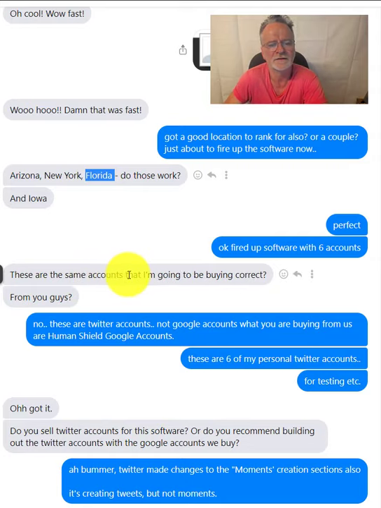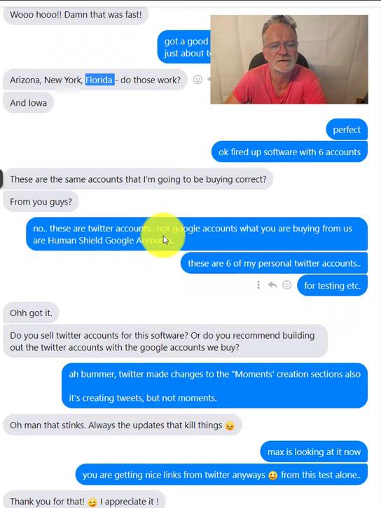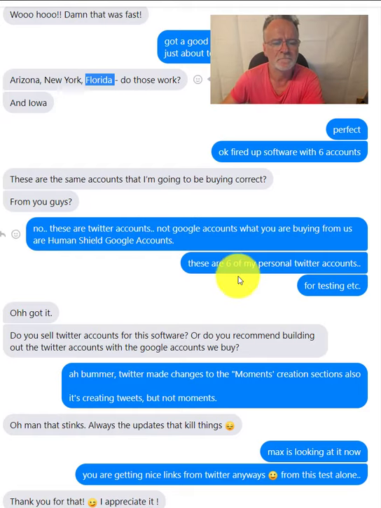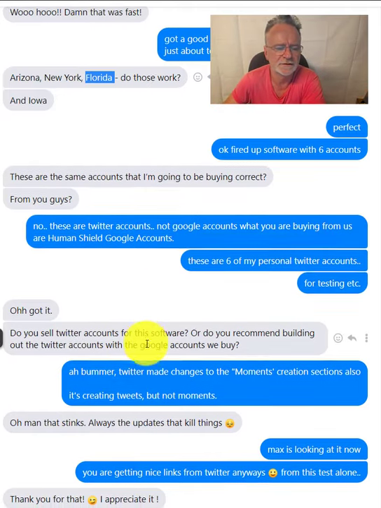These are the same accounts that I'm going to be buying from you guys, correct? No, these are Twitter accounts, not Google accounts. He previously purchased 10 Google accounts. These are Twitter accounts, which of course are separate to Google accounts. And I go, no, these are 6 of my own personal Twitter accounts that I use for testing. So those are the accounts I'm using in this test. And you sell Twitter accounts? No, I don't.